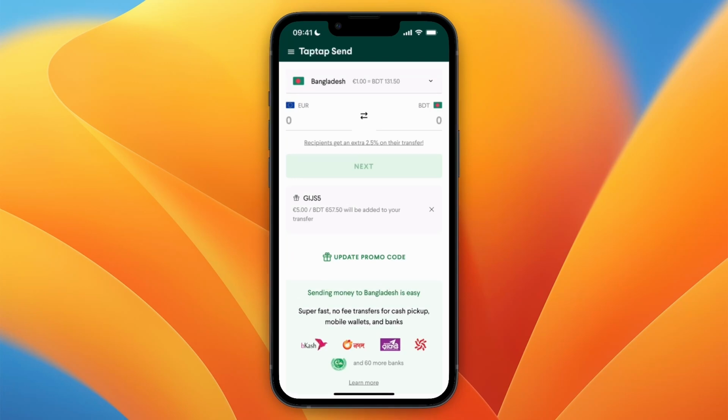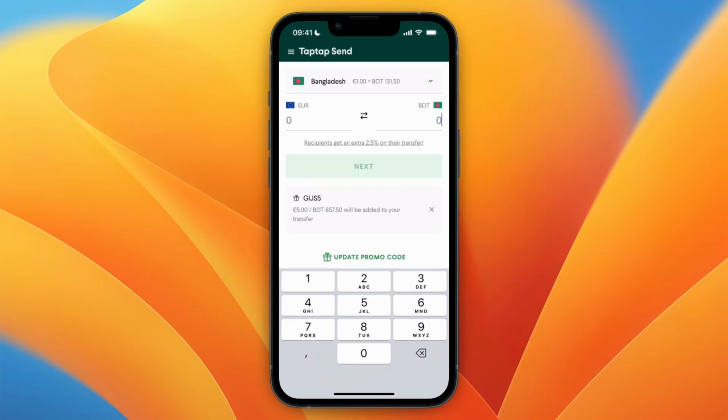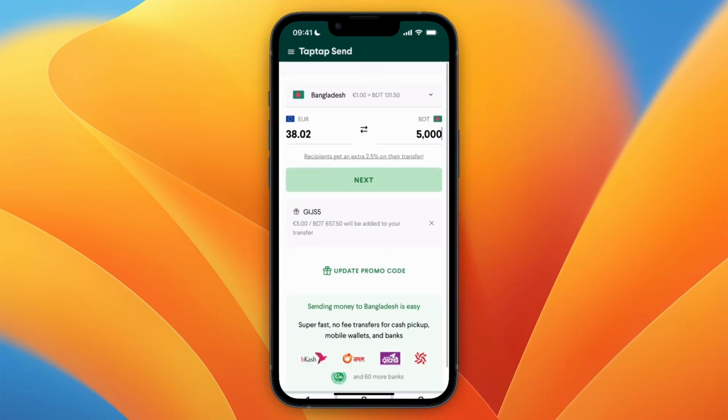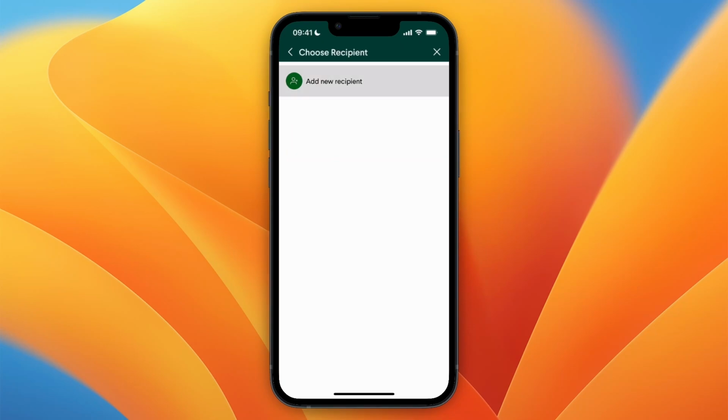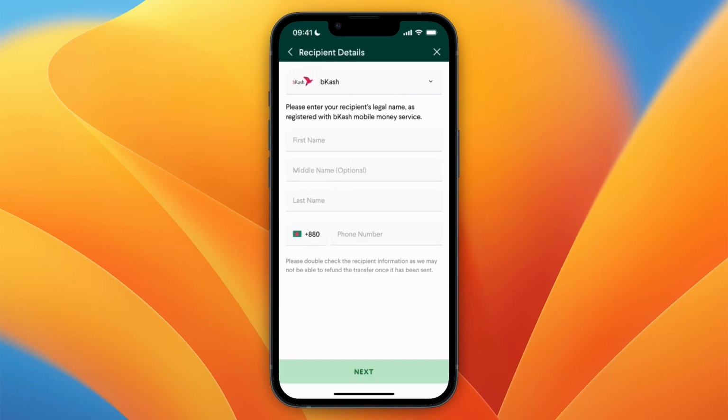Then choose how much you want to send, either in your own currency or the recipient's currency. For example, I'll say 5,000 here. So then you can click Next. And from here, click Add New Recipient and here select Bkash. Now here, enter their Bkash detail. So first their first and last name and then their phone number that is associated with their Bkash account.